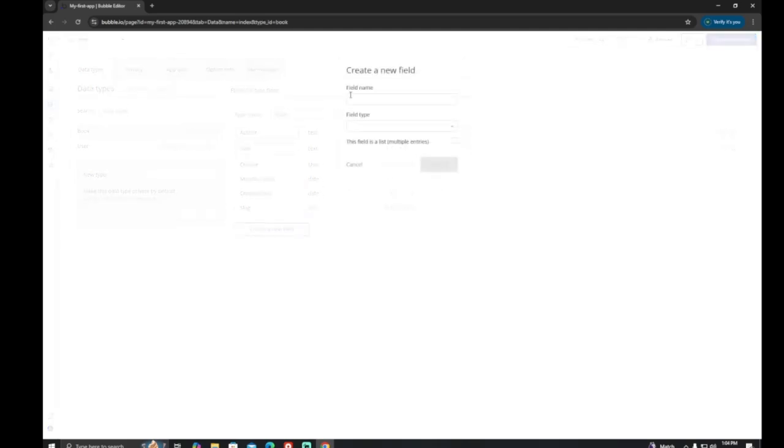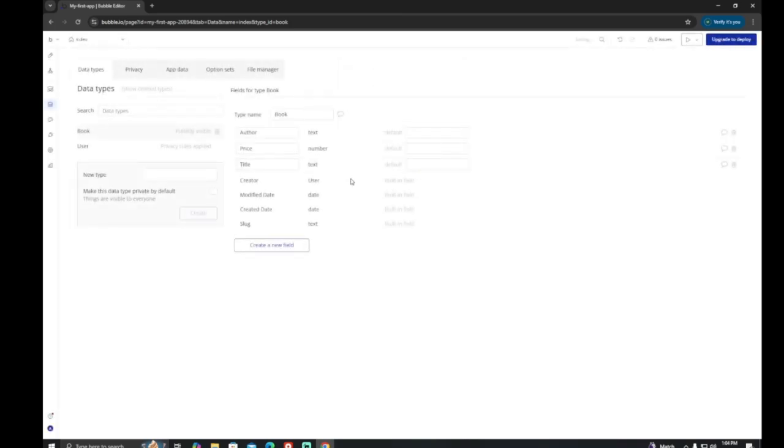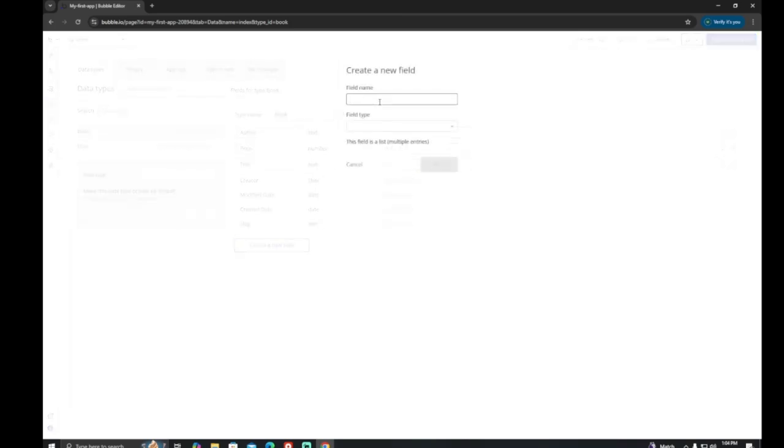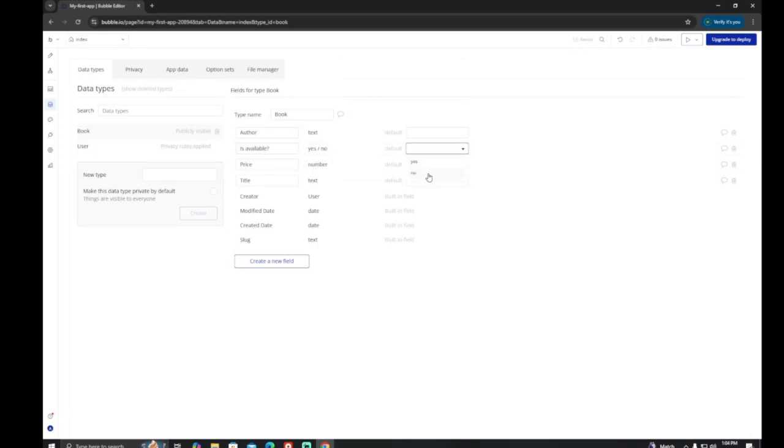And let's start with the price. A bookstore would have a price, so we can type it as a number. Because of availability, we can also make a boolean, is available. We can say yes, no, and we can also set a default value for each of them. For now, I'm just keeping the default as no or yes, whatever.